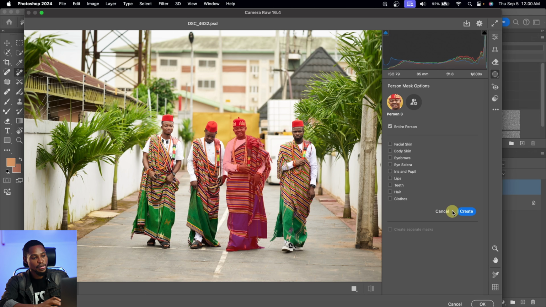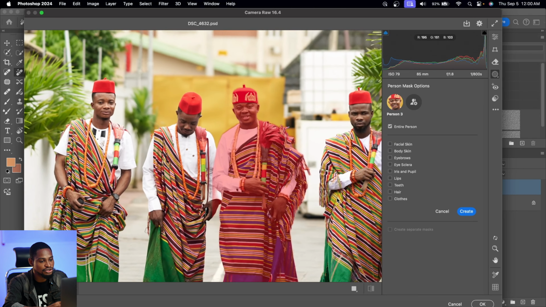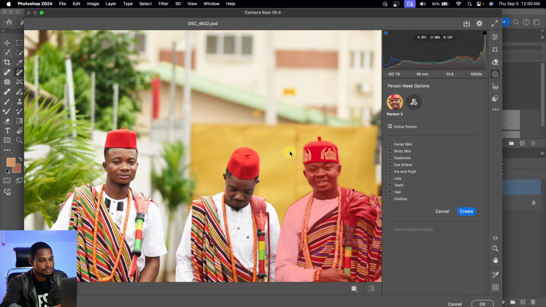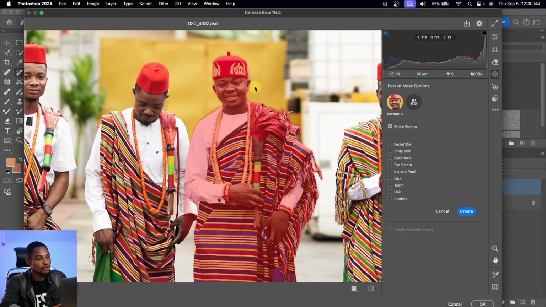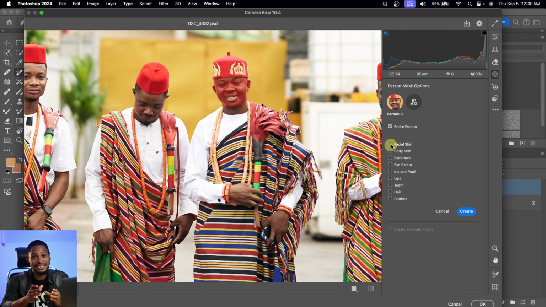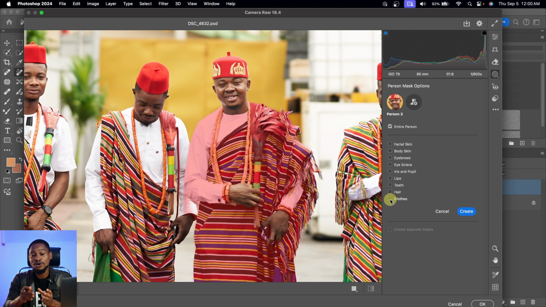But that's not all. With this mask right here, I can choose to select only the face of the groom. So if I want to work on only the face of the groom, let me just zoom in. Now, I can click on this face mask right here. I'm just going to select only the groom's face. If I want to work on the body, click on this body skin right here. It's going to select only the skin of the groom. Also, I can work on the eyebrows, the eye pupils, the lips, the teeth, the hair, and the clothes. So you can mask out all these things separately for each individual.